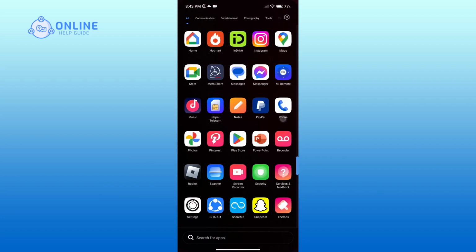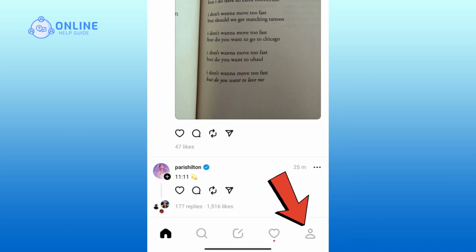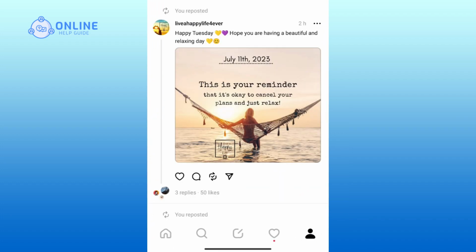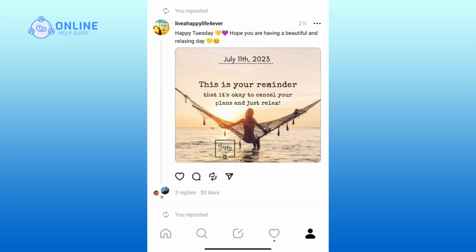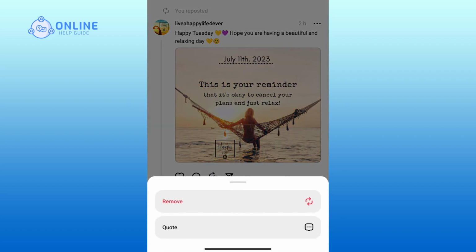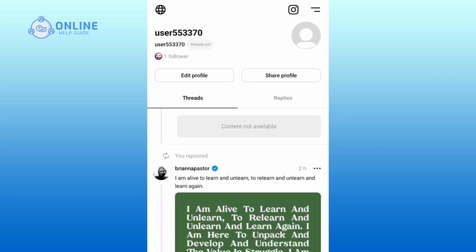Okay, so first of all, open up the Threads app. Now go to your profile page on the bottom left corner. Here you can see the posts that I had reposted. So in order to undo the repost, you just have to click the repost button. And here you can see the remove button and you have to click on it. And that is how you can simply remove reposts on Threads.